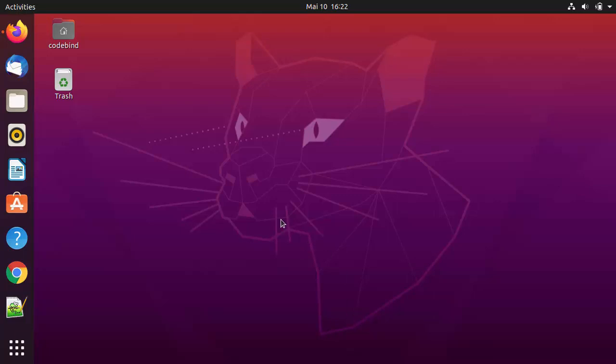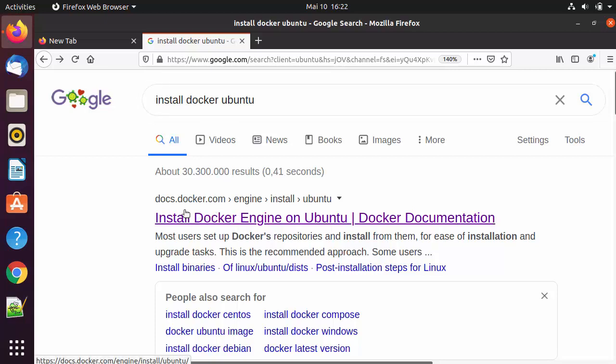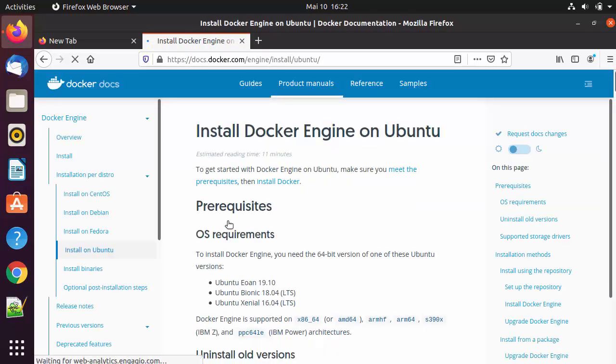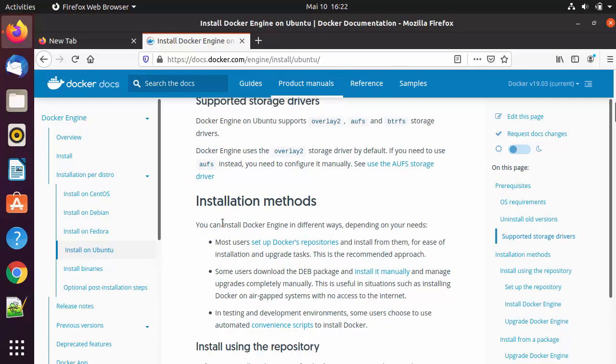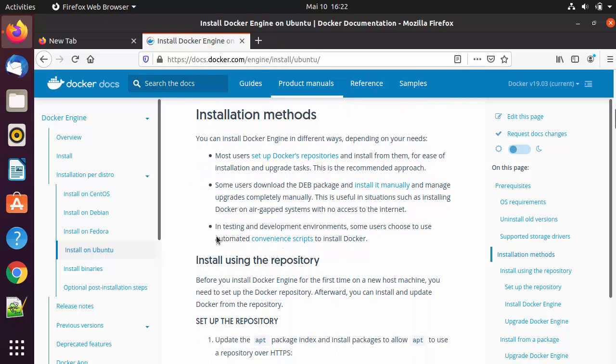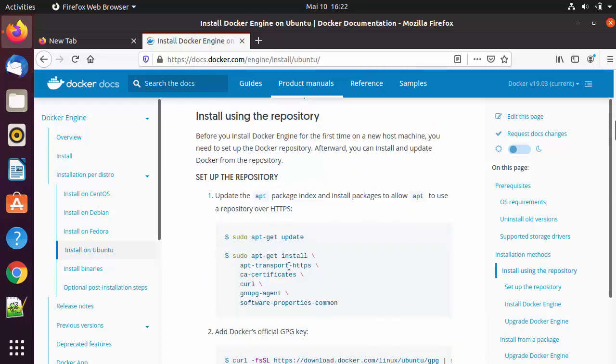If you want to install the latest and greatest version, then you can just search for install Docker Ubuntu, and the first link which will appear here will be from docs.docker.com. I'm going to click on this link, and when you scroll down in this page, you will see different methods of installing Docker on your Ubuntu operating system. The first is install using repositories. Using this method, you will get the latest and greatest version of Docker on your Ubuntu operating system.